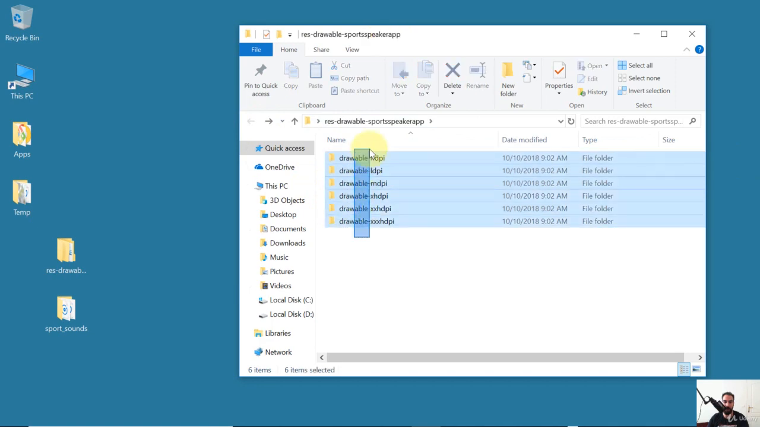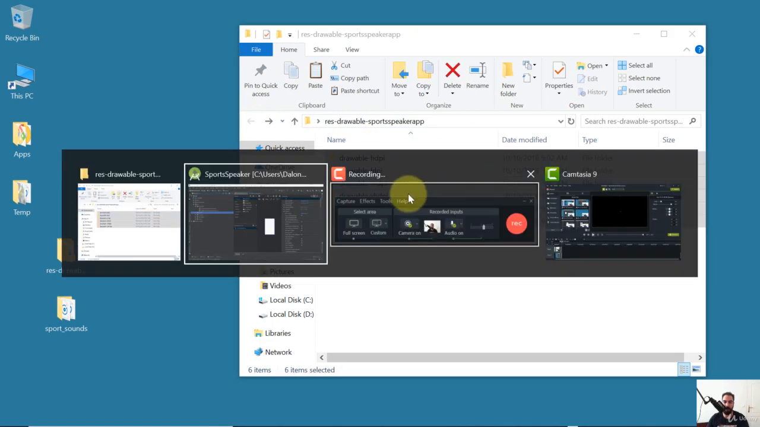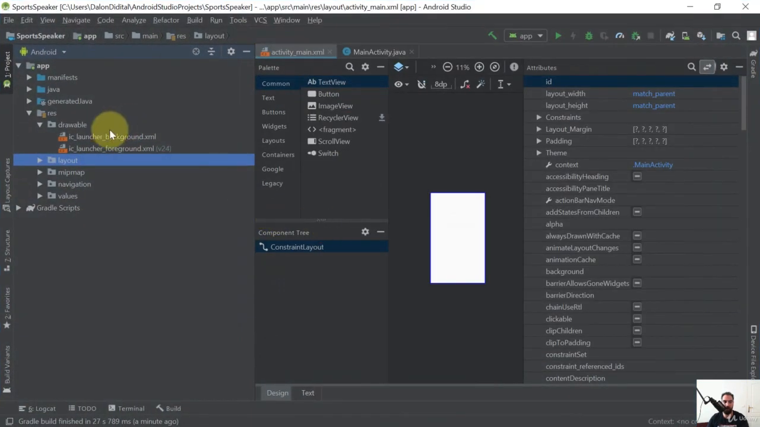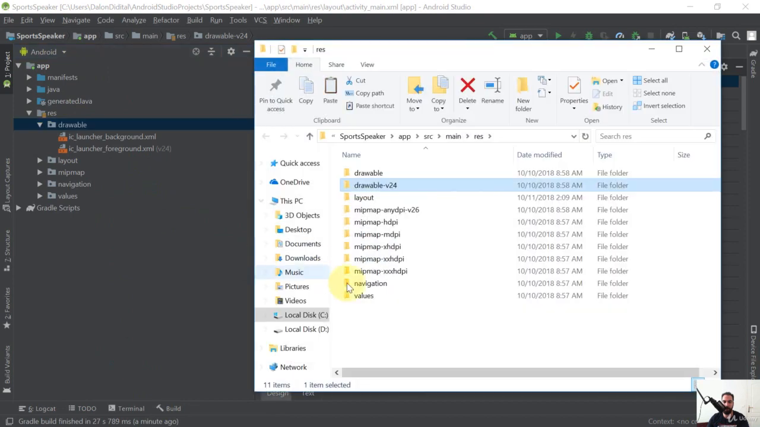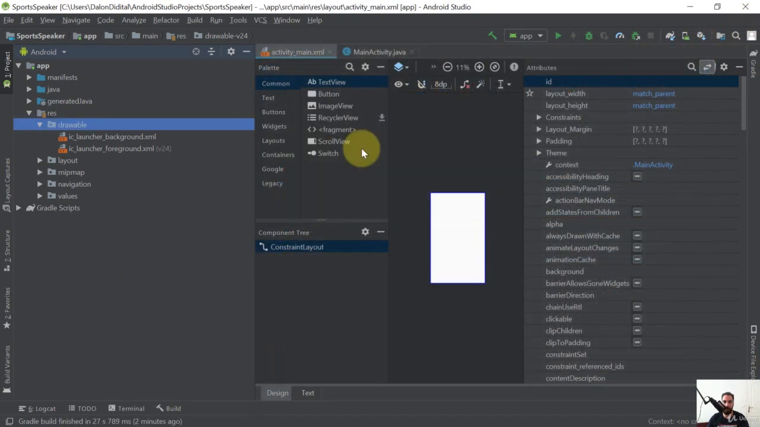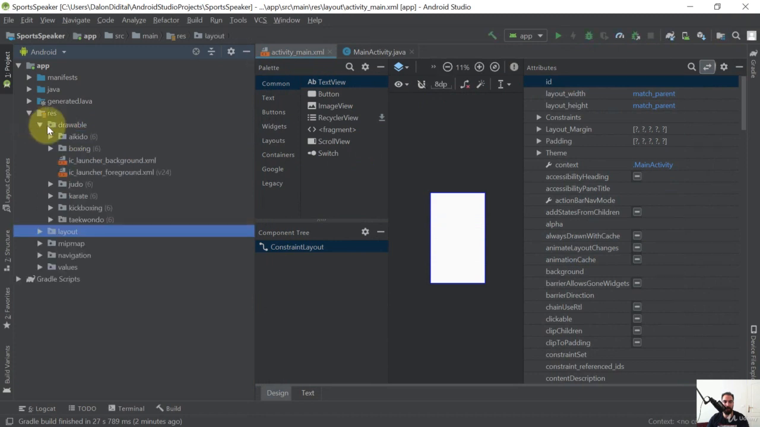I'm gonna just copy all of these folders, and I'm gonna go and open the Android Studio, right click on this drawable folder, and then click on Show in Explorer. And I'm gonna paste these folders here. I'm gonna close it. Now you should see inside the drawable folder we have these images.